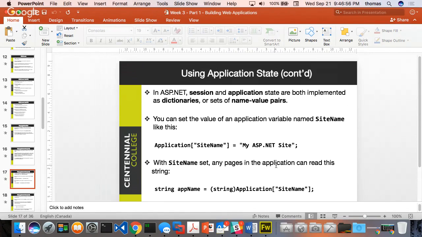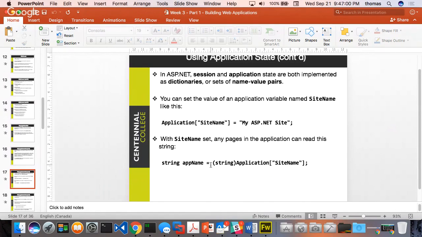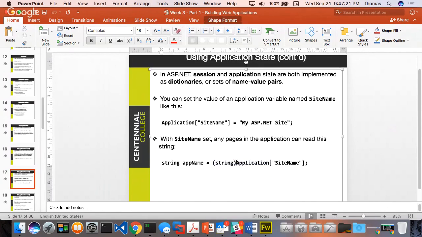And then once you do it, in order to get stuff back from it, you have to cast it like this. By default, you would have to cast it as a string. It doesn't have a toString method like we're used to. So you can't go application site name dot toString. It won't work. You have to do this. This notation here is casting. Actually, this is old C-style casting notation.